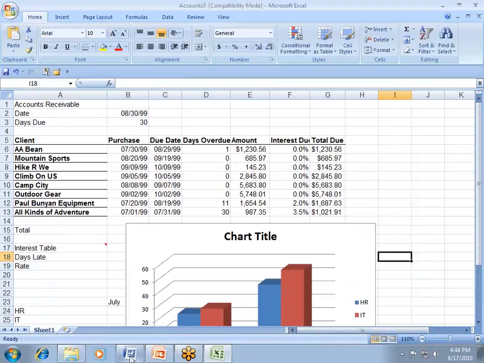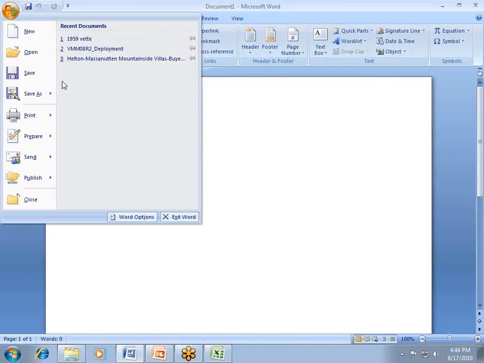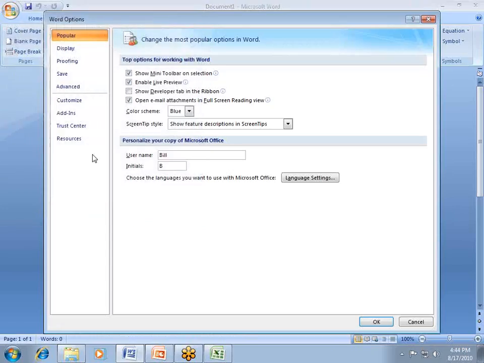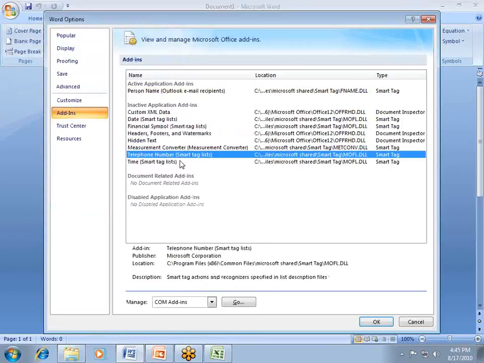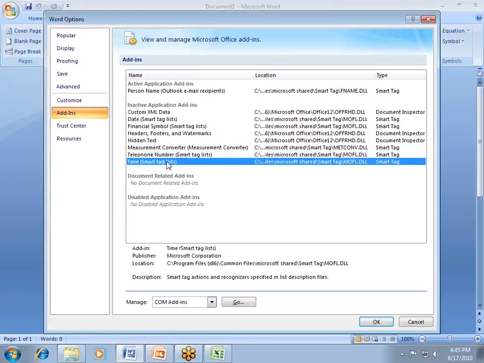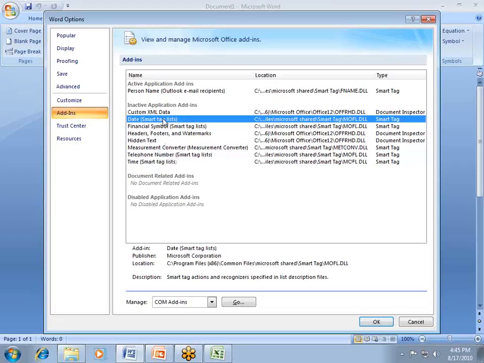So if you go to Microsoft Word, and you go to the Office button and Word options, you're going to see add-in commands a little bit different than Excel. You're going to see add-ins like telephone number, for example, as a smart tag, or the time, which you didn't see in Excel. Also you have a date smart tag, and so on. So it's different add-ins for different applications.